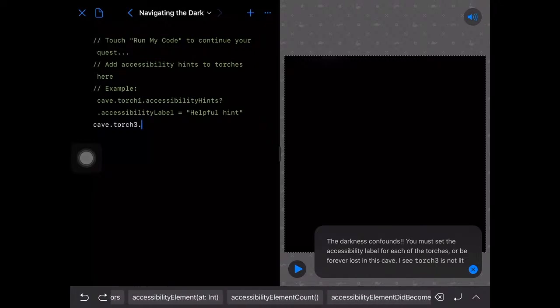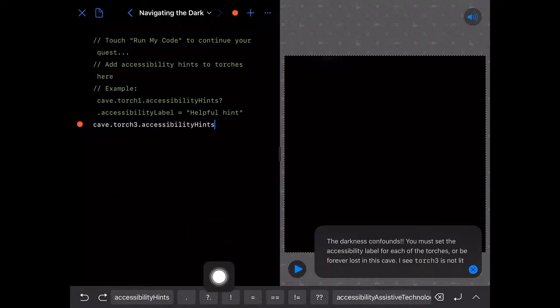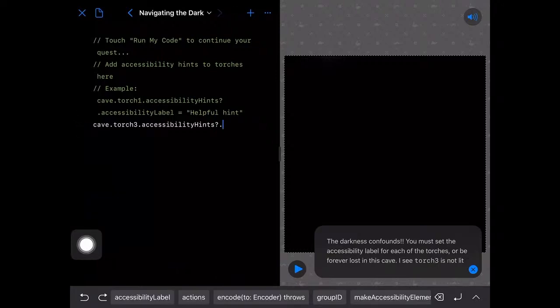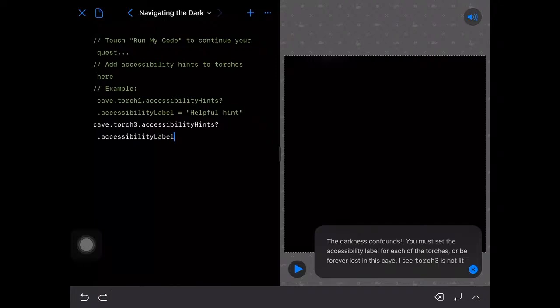We are going to pick accessibility hints, so we're going to keep going. This might be a case where we'd want to start typing a little bit. So we'll do accessibility hints. Autocomplete gives us an option to use the question mark dot because it knows that accessibility hints might or might not be set. So now we can just access the accessibility label property, and we're going to assign it something useful.